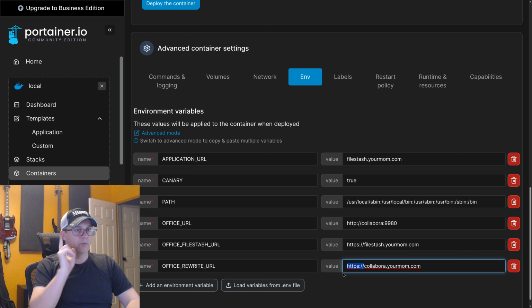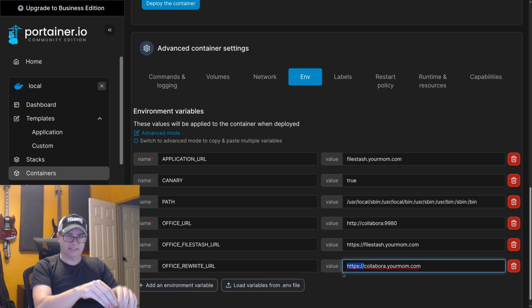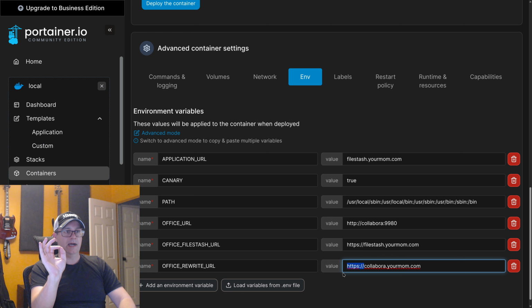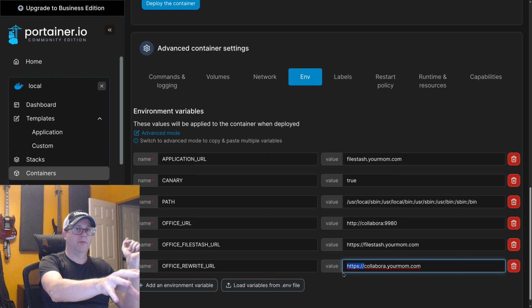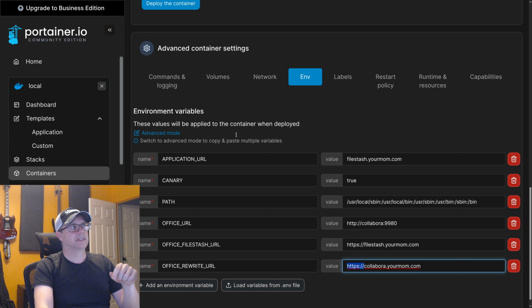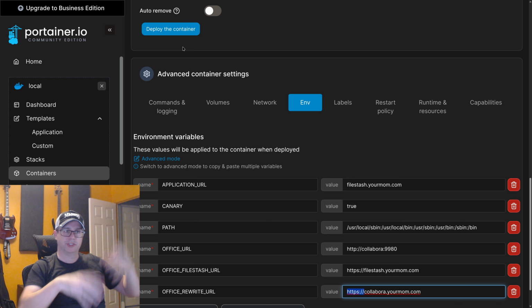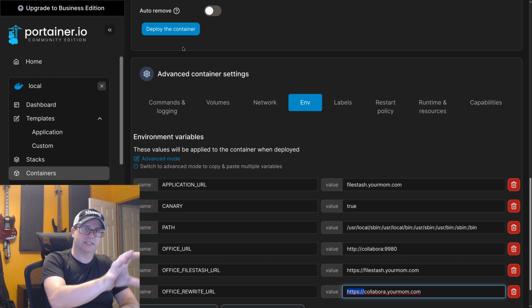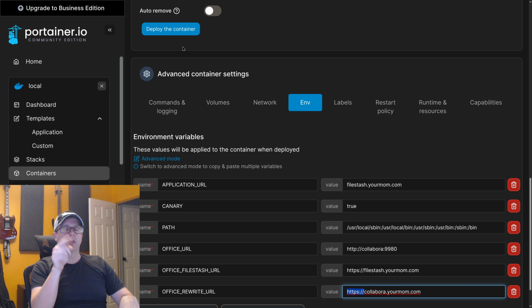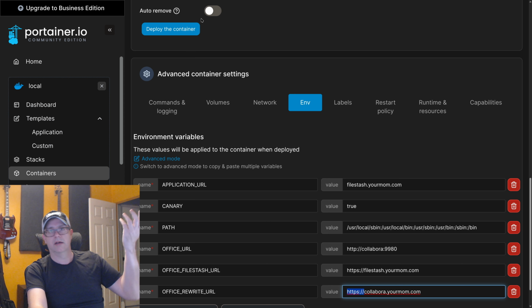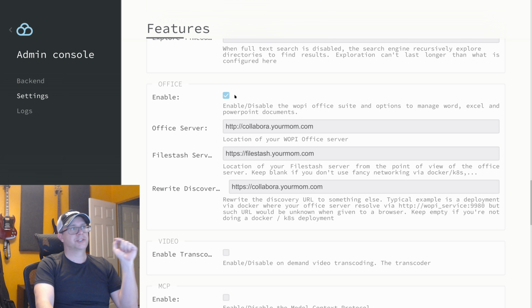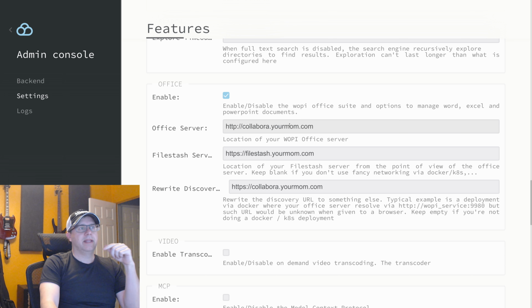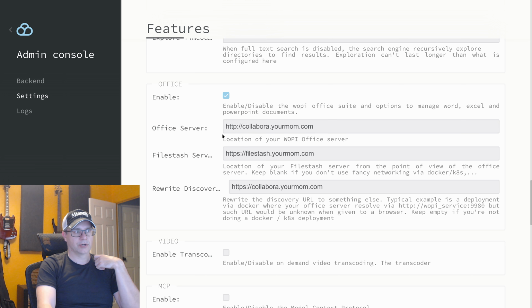We are not all the way done yet, because now that all that's set up, we need to go back into your Caddy file and reverse proxy the Collabora container to this domain. Basically once you're done with this, up here, deploy the container and it should rebuild Filestash with this stuff in there. You can double check if you want to in your admin console. Actually, I'll show you where it shows up. If you go into settings and then scroll down to the office section, you need to make sure that's enabled, right? And here's where this stuff will show up. You'll see the office server, right?